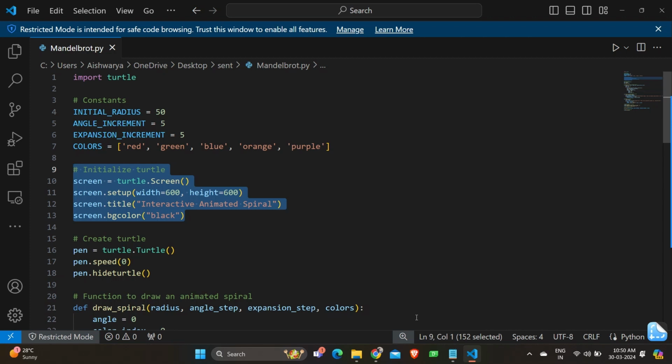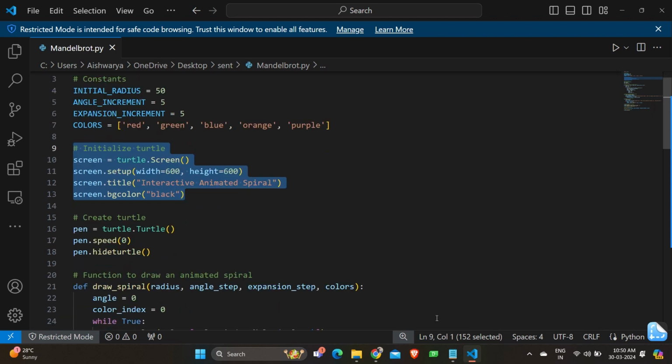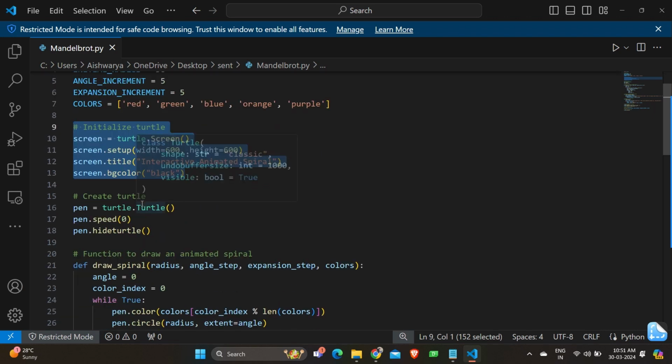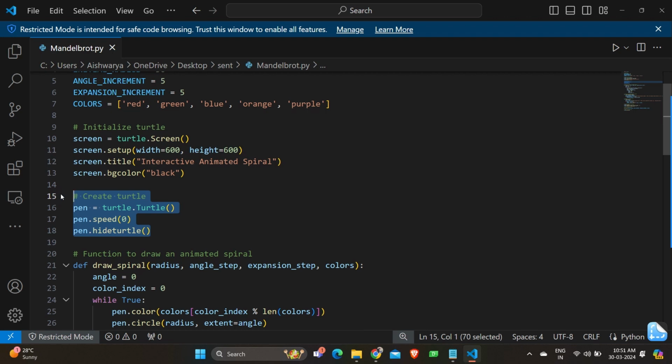And we have screen.bgcolor as black. This line sets the background color of the turtle graphics window to black, and we have pen is equal to turtle.Turtle. This line creates a turtle object named pen which will be used for drawing on the turtle graphics, and we have pen.speed(0). This line sets the drawing speed of the turtle to the maximum, causing the turtle to draw as quickly as possible. And we have pen.hideturtle. This line hides the turtle icon from view, leaving only the drawing visible on the screen.